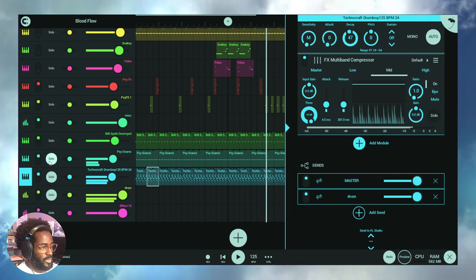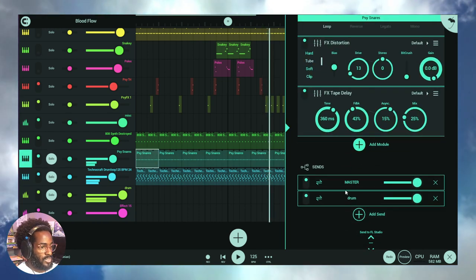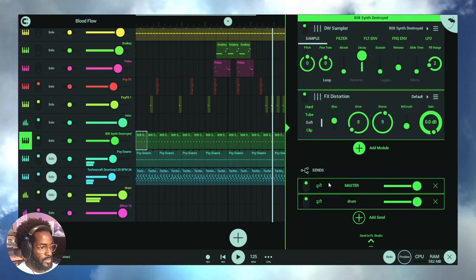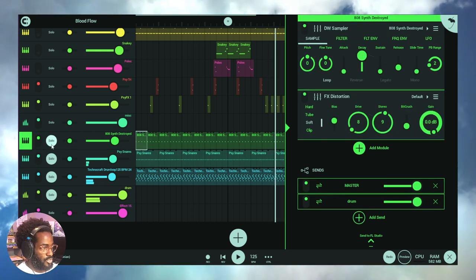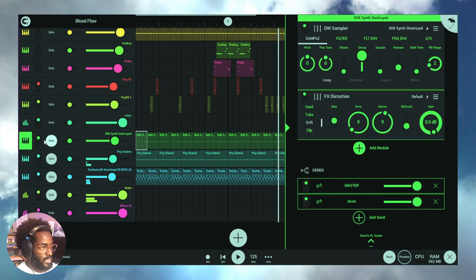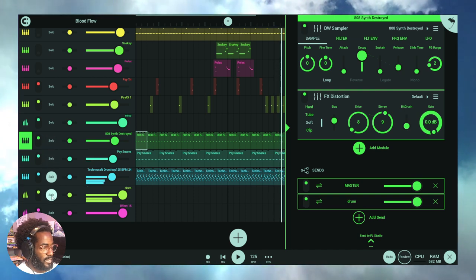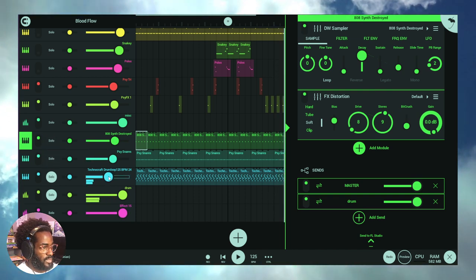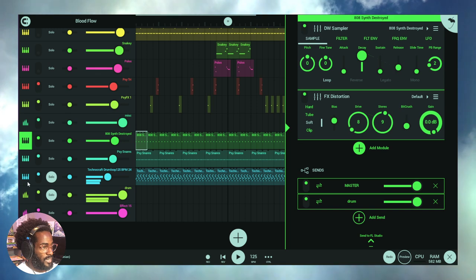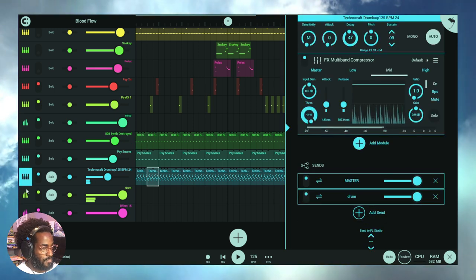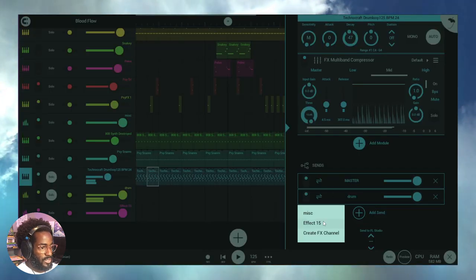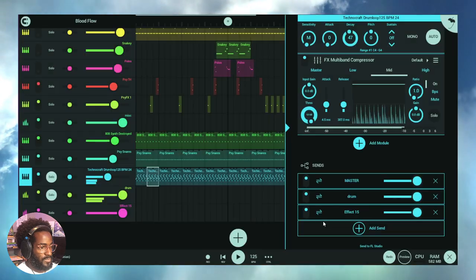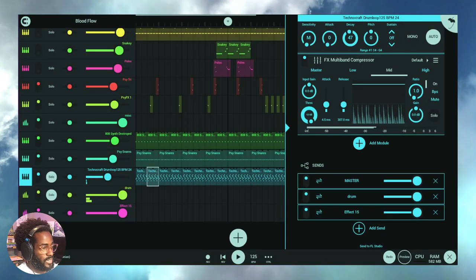I was wondering what was going on. Okay, so now we got these sent to the master and the drum track as well. Okay, here we go. So let's go back to the hi-hat and let's drop the levels down a bit. I want to send the hi-hat as well to this new channel that we have called Effects 15. We'll figure out a name for it as well.